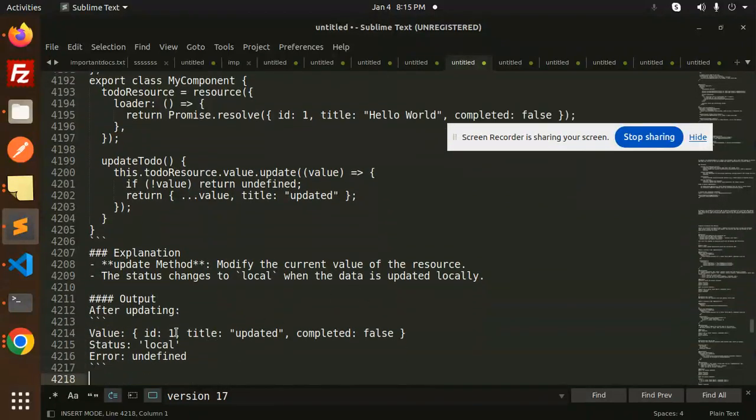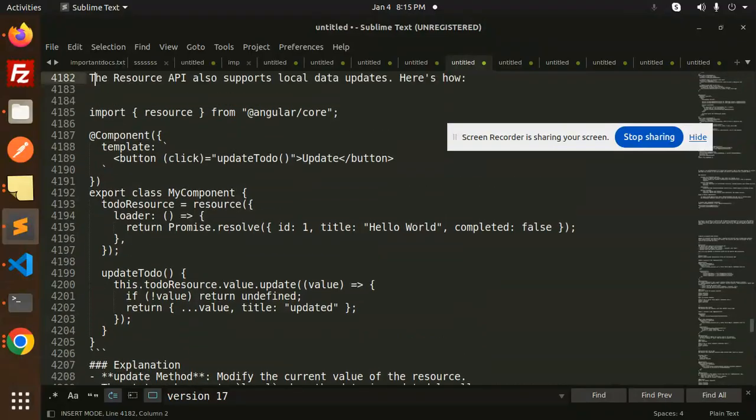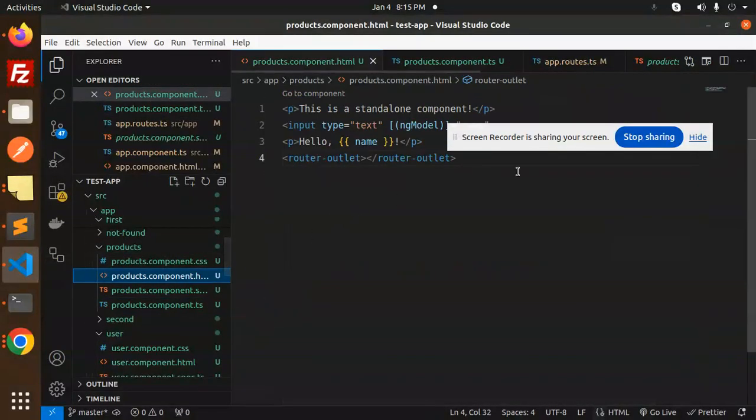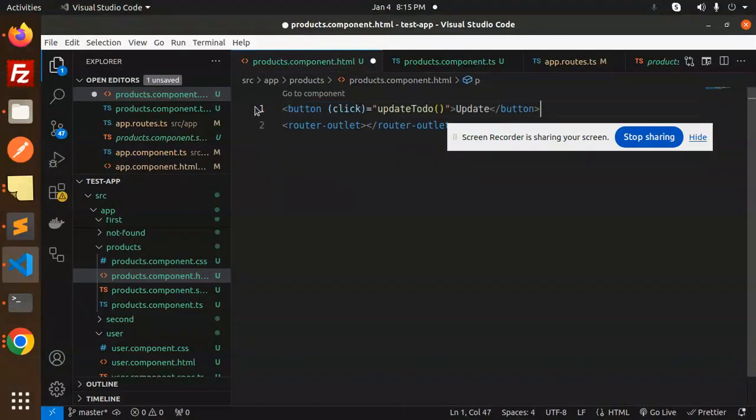So after updating, the value should be 1, title updated, completed false, and status local, error undefined. So it will give that one if I just add the button over there. Okay, so if I click on the template here, you can see that I'm going to just add this template. Okay, and this is our component HTML. I'm going to just add like this.